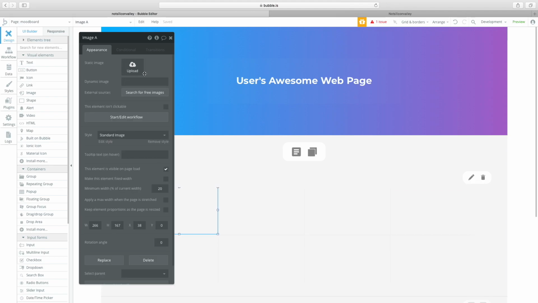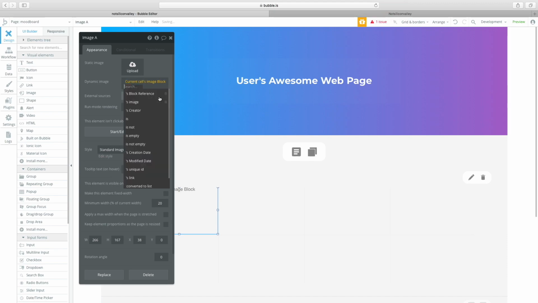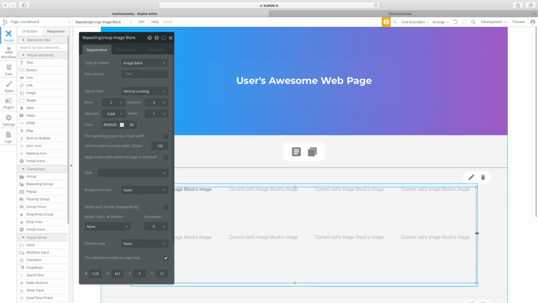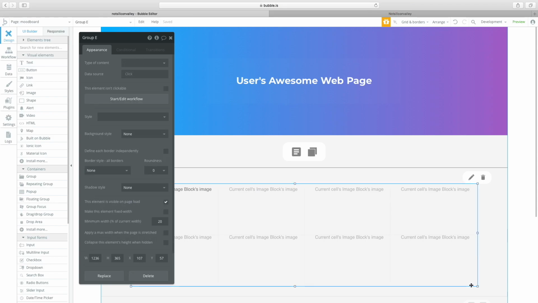Okay, I think it's perfect. So I'm going to click on dynamic image here and insert dynamic data, current cell's image block image. Okay, that's going to display the images here. So we're done with the images section.